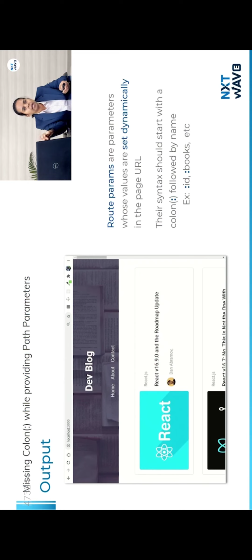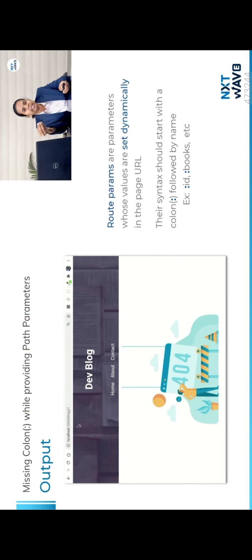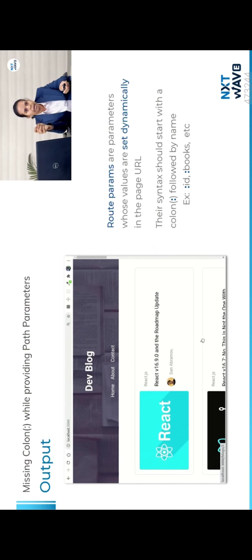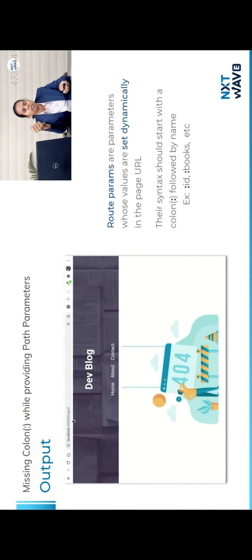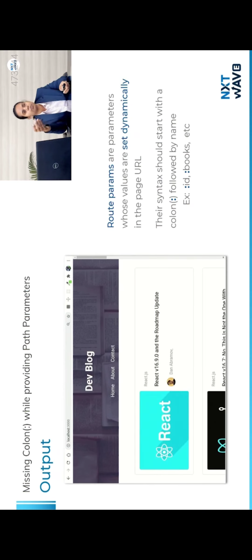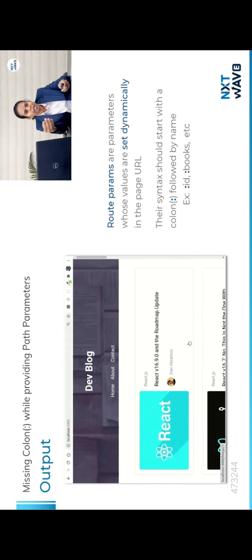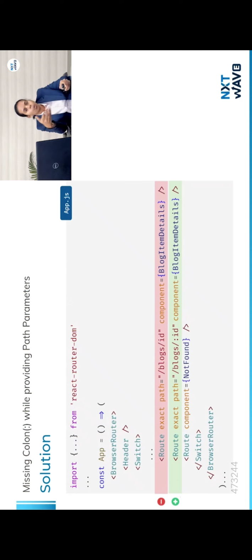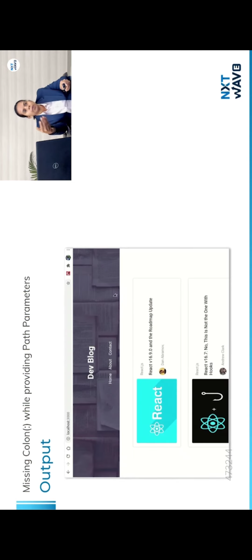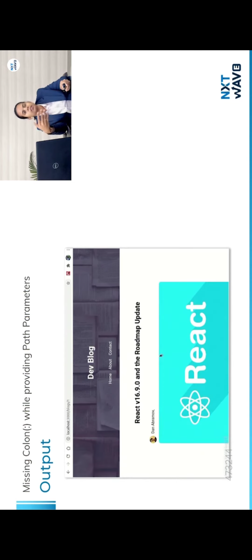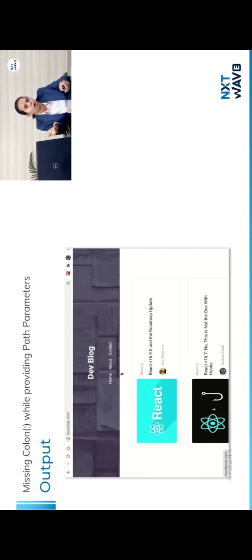So obviously we won't get our expected output, right? To specify the path parameters, the syntax should start with a colon. That is missing, and that's the reason we are not getting our output. When we try to access slash blog slash 2, we will get a not found because we haven't specified the ID as a path parameter. Okay, so that's the issue. Now if we specify colon ID, if we add that colon, then when we try to access slash blog slash 1 or slash 2, you can see that the blog has been displayed appropriately.